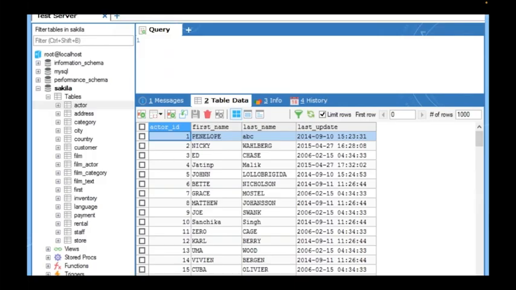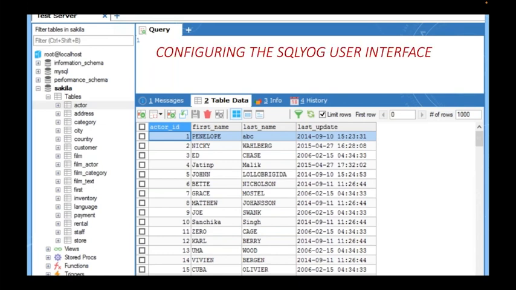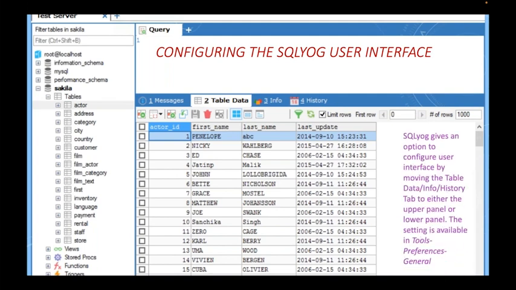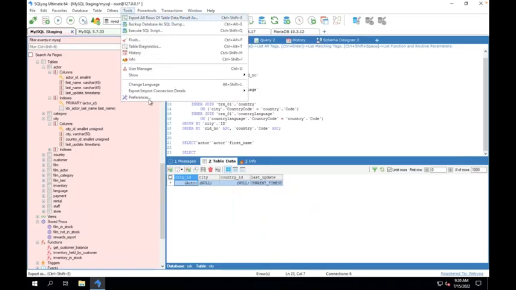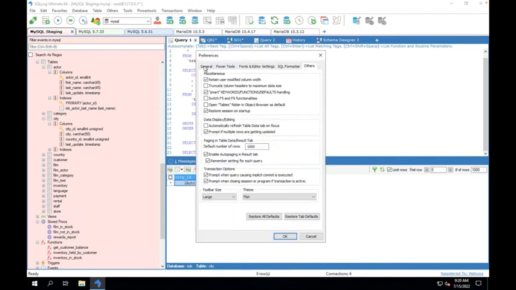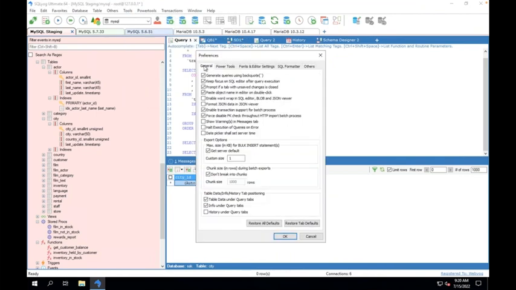Now, there is another feature that helps you differentiate SQLyog from other solutions: it is quite customizable. So you can configure SQLyog's user interface. SQLyog gives you an option to configure the user interface by moving the table data, info or history tab to the upper or lower panel. So you can go to Tools and Preferences, and then you can go to General, and you can select this particular option. So here it is. You can move the positioning here.